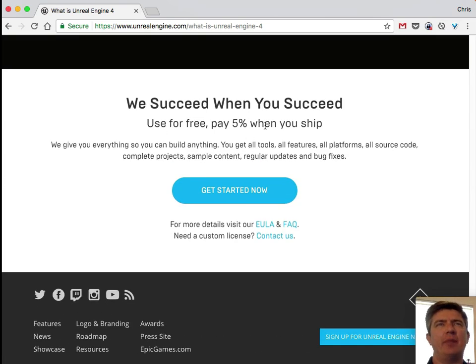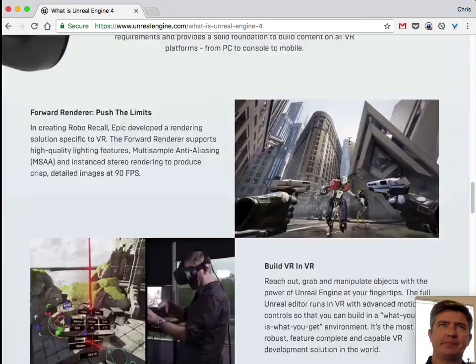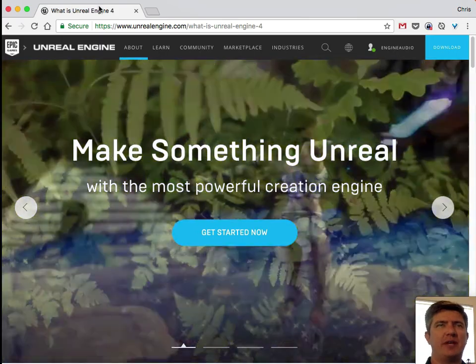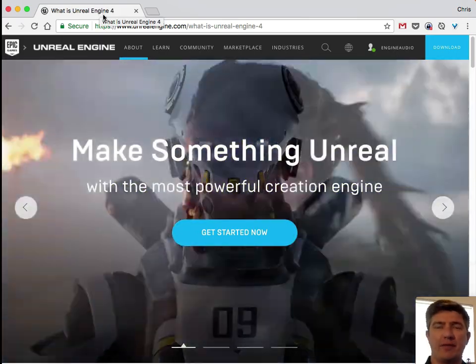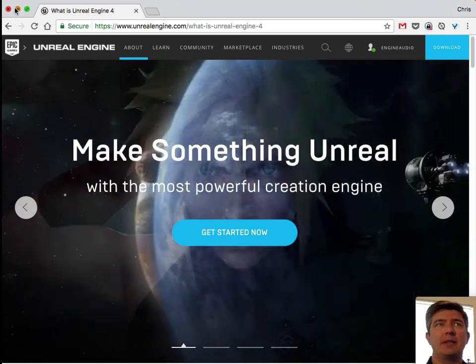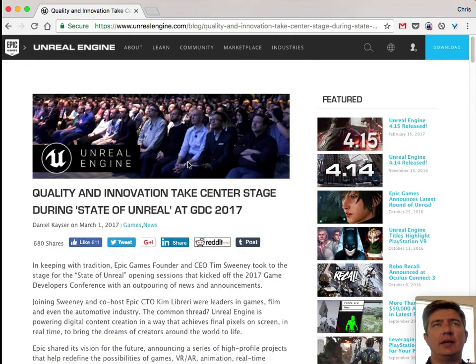Use for free. Pay 5% when you ship. So they are going for a straight 5% cut of your profits, which is an interesting way of going about it. Instead of doing that, some companies just take a flat rate, which can be many hundreds of thousands of dollars. So for the free guys, it's just a little cut. For the small games, it can either be free or a really small percentage. Or for the bigger companies, they kind of scale up from there.